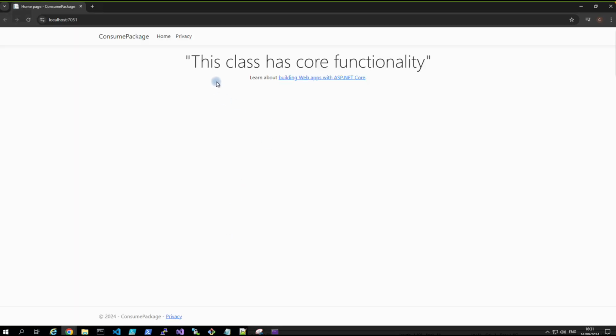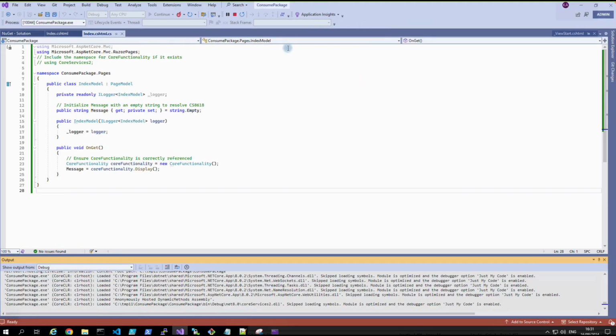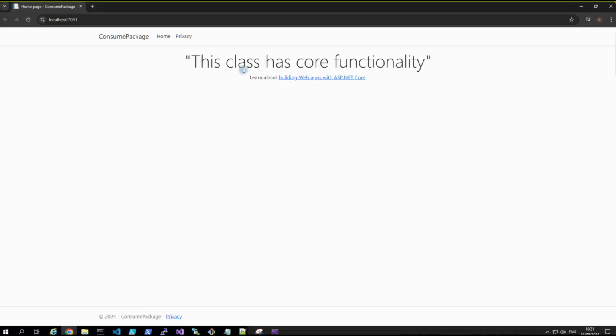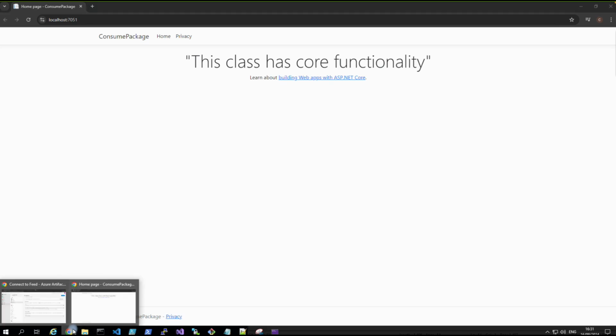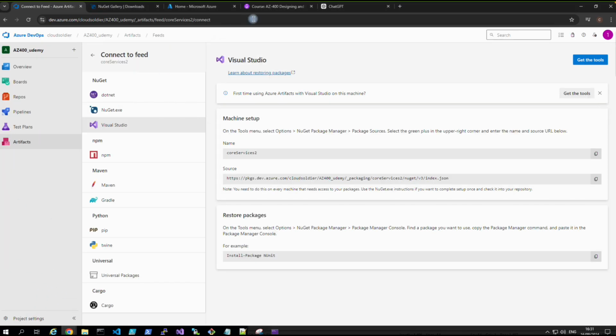Here we go. This class has core functionality. If you remember the code, where did we define this? Not in our CSHTML index file. This was done in core functionality.cs, in the one that we uploaded into the feed. Yes, that's it.